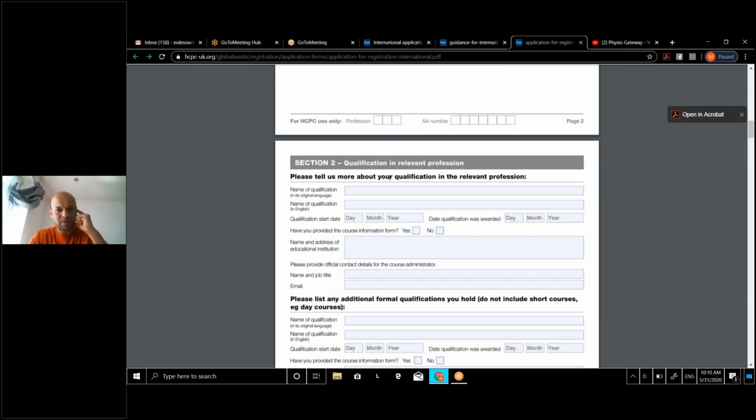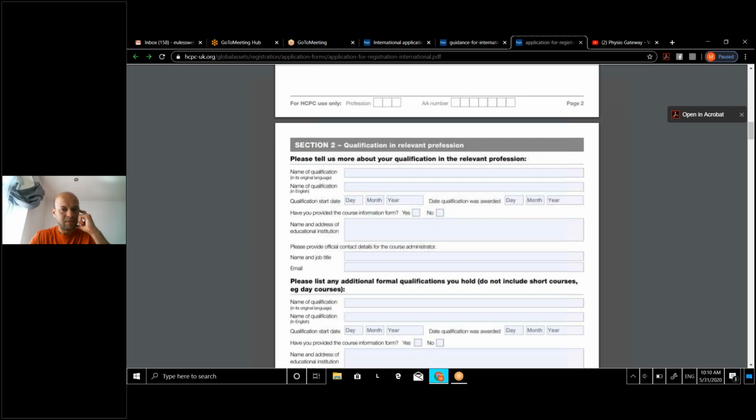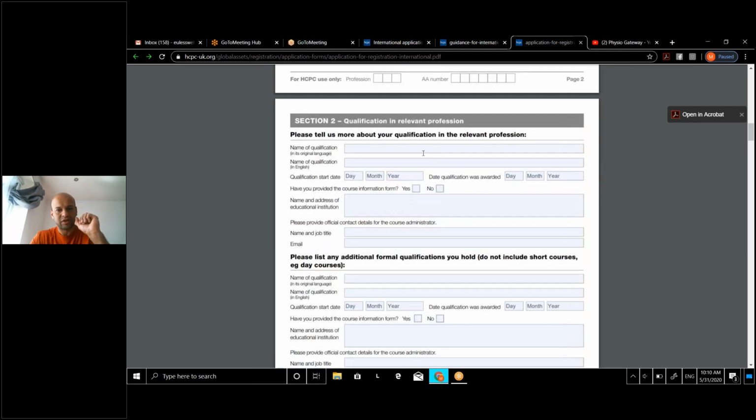Please tell us more about your qualification in the relevant profession. Name of the qualification means, for example, Bachelor of Physiotherapy. Name of the qualification in English. So if it's in English, you can keep it blank if you already wrote it here in English. Qualification start date and end date. When did you join the college, finish the college?